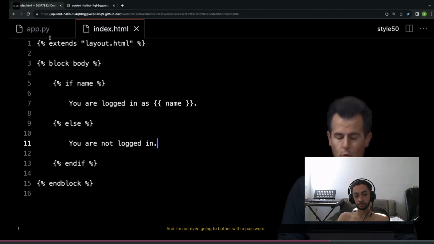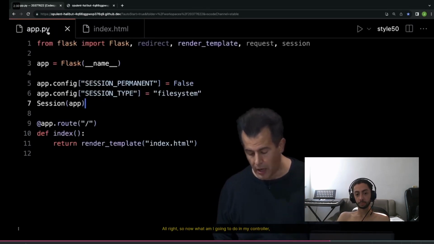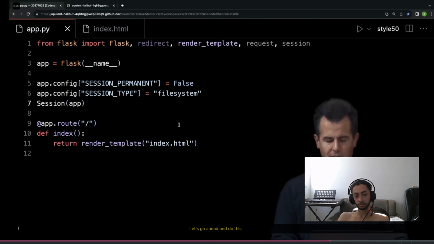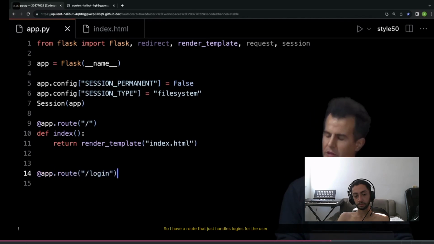And I'm not even going to bother with the password. We're going to keep it simple with just a name to demonstrate. All right, so now what am I going to do? In my controller, that is to say app.py, let's go ahead and create an app.route called login. So I have a route that just handles logins for the user.